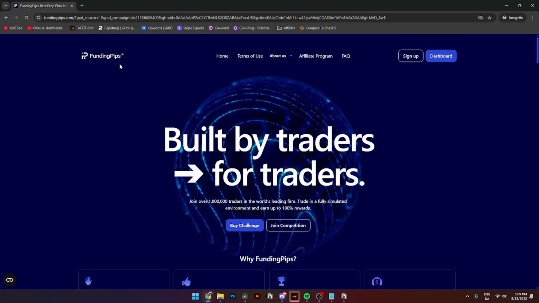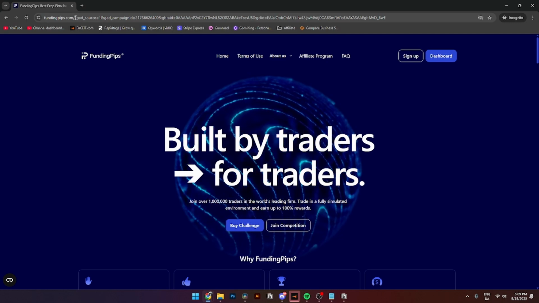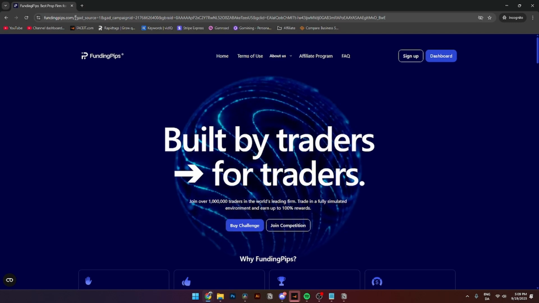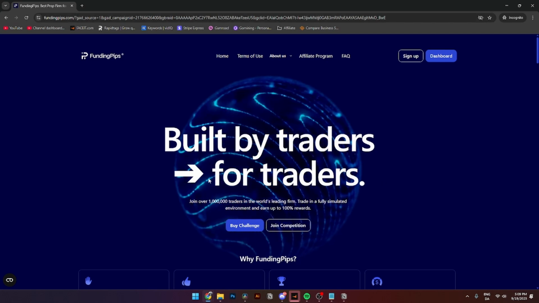Then from here, you need to go up to the URL and search for fundingpips.com. I'll also put a link to it down in the description below for you to go into the correct website. From here, this page should be popping up.